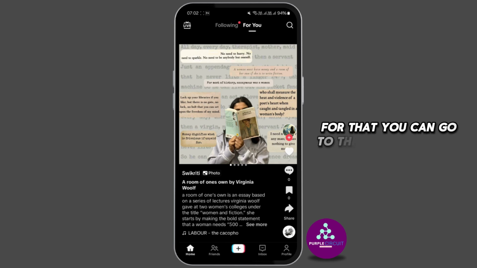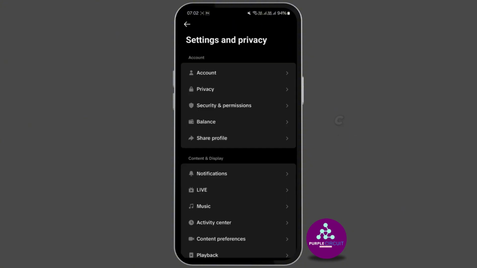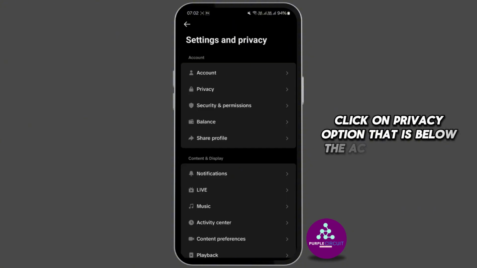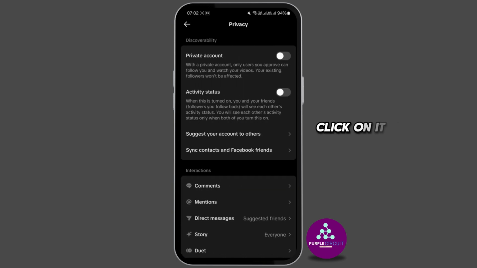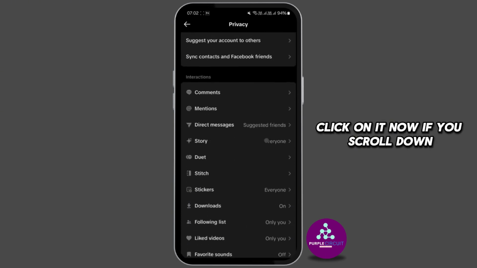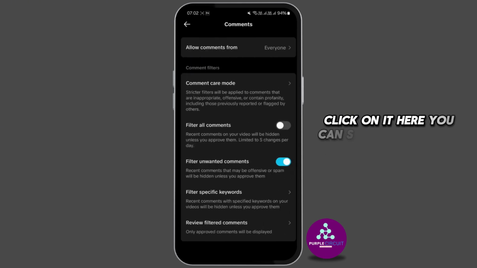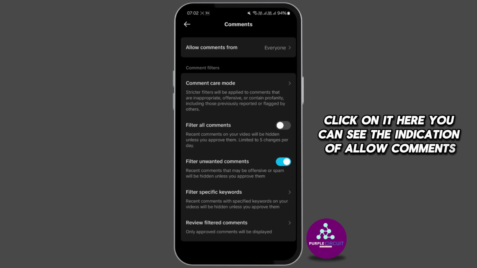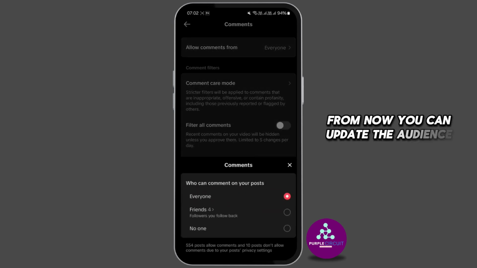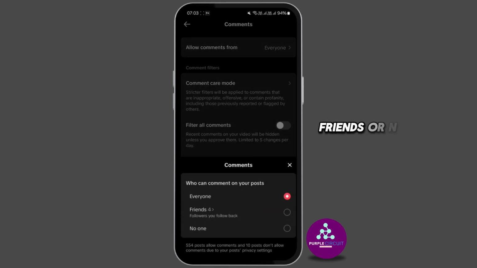For that, you can go to the profile section in the bottom right corner of the screen and then go to settings and privacy. Once you're on this page, click on the privacy option that is below the account section. Now, if you scroll down, you'll see the option of comments in the interaction section. Click on it. Here you can see the indication of allow comments from. Now you can update the audience among everyone, friends, or no one.